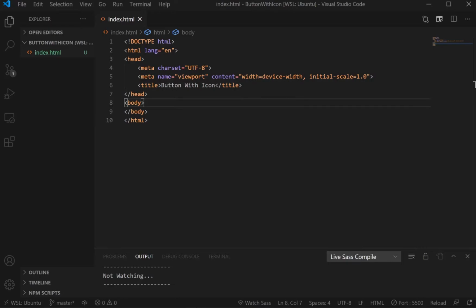Now, as a junior front-end developer or someone learning front-end development, making a button with an icon can be a tricky prospect. But with this guide, we'll show you how to do it in the easiest way possible.